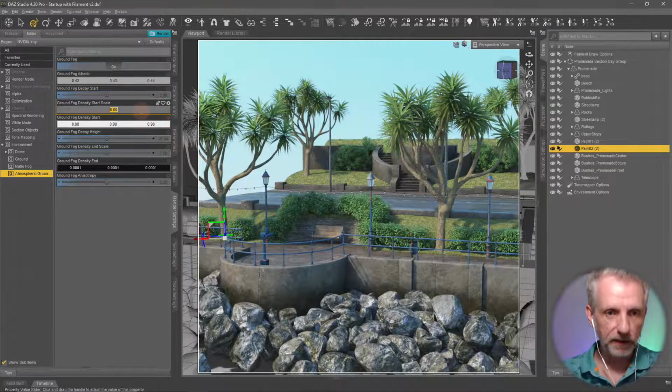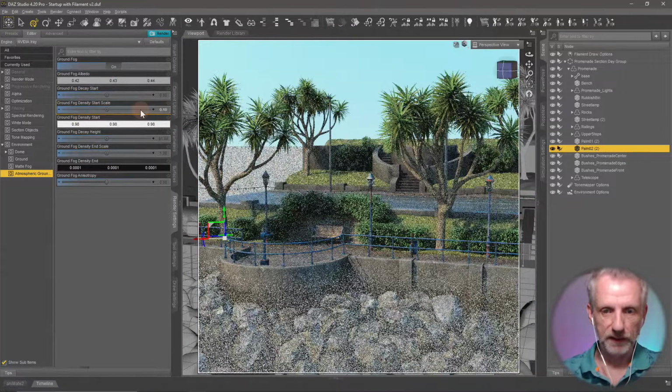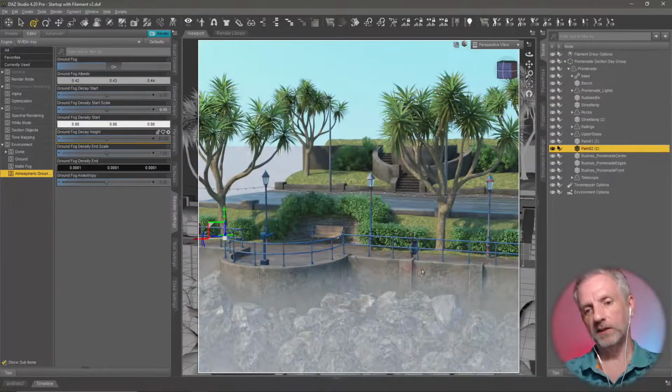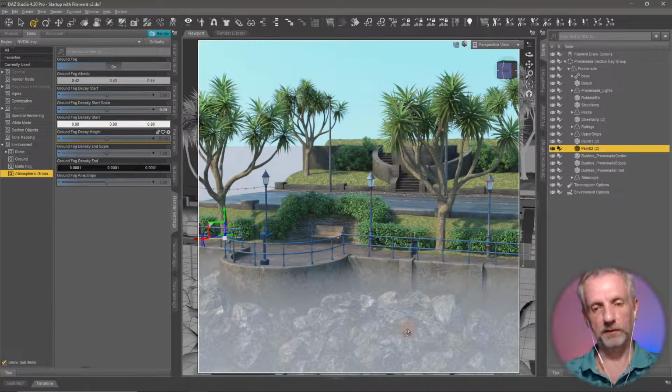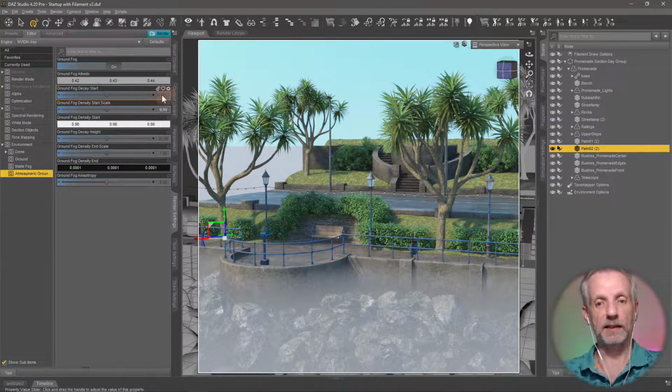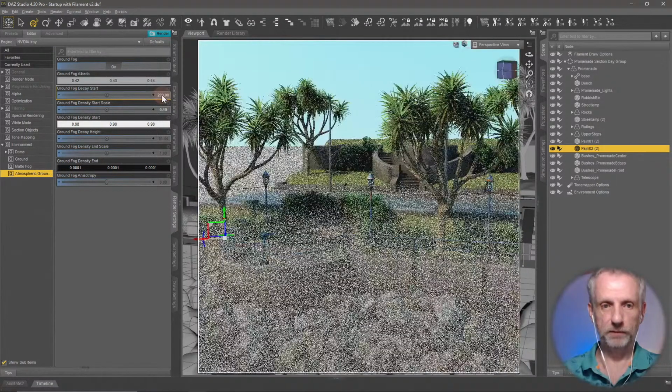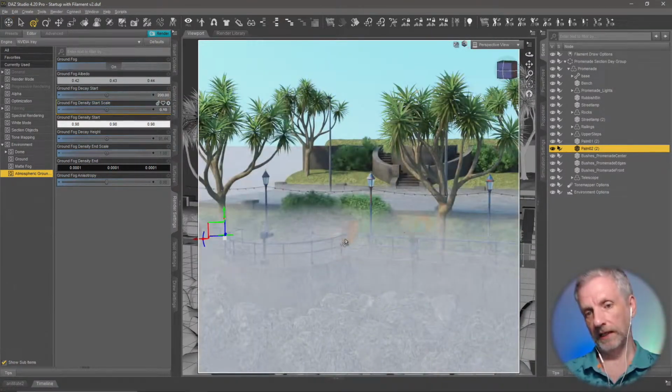So if that is 0.1, I was going to say, there we go. I can see that the fog is still as high as it was before, but I can see a bit of the stones here on the bottom, so that's quite nice. So if I wanted to use that in conjunction with the fog decay start, I can now bring my fog higher so that it's just thinned out, but much higher than it was before. So let me try that with 200. Then the fog is higher, and I can just about make out the stones down here.